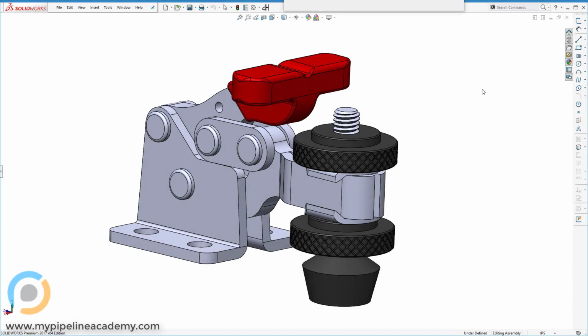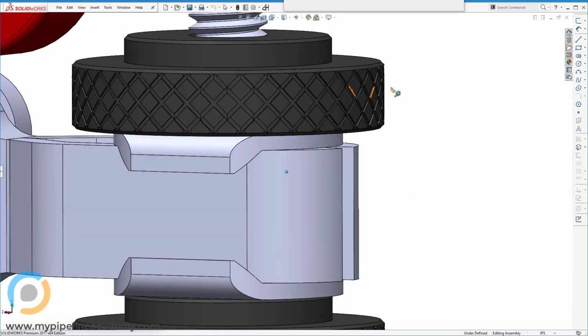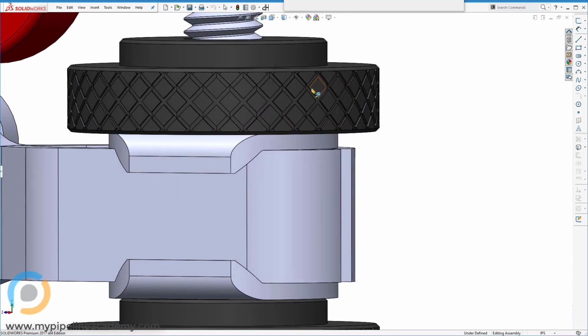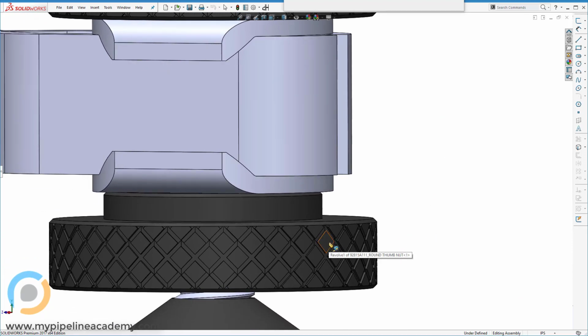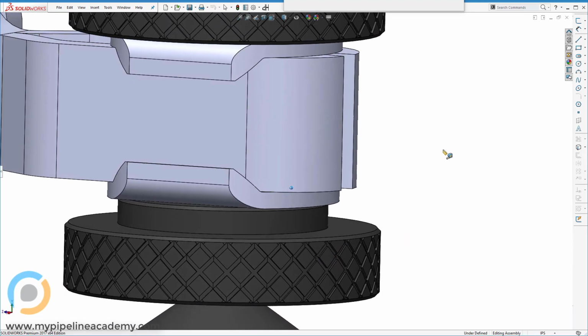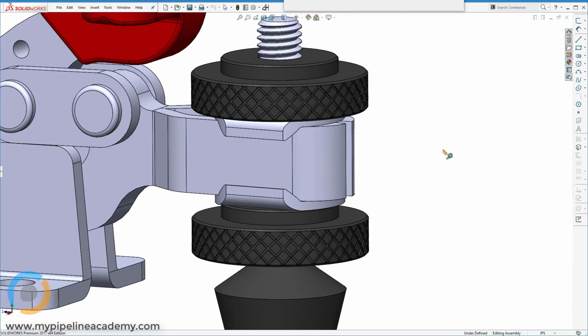Here's an example of using thumb screws. You can see them right here and right here. And these textured surfaces, this is called a knurl. And you'll often see a knurled surface on thumb screws and thumb nuts because it provides a nice textured surface for your fingers to grip as they tighten or untighten the fastener.